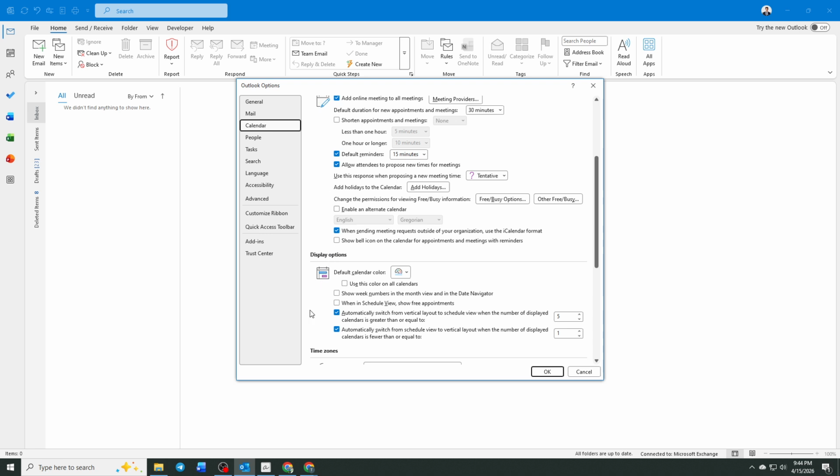Look for the setting that allows you to display week numbers in both the month view and the date navigator. This option may not be enabled by default, so you'll need to click the checkbox beside it to turn it on. Enabling this feature can help you quickly identify which week of the year you're in, making it easier to coordinate schedules, manage projects, and stay on track with your plans.